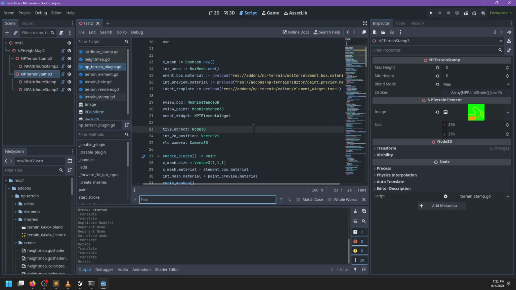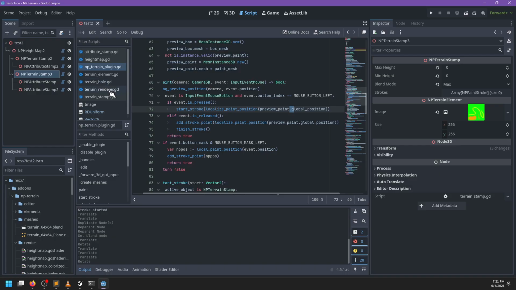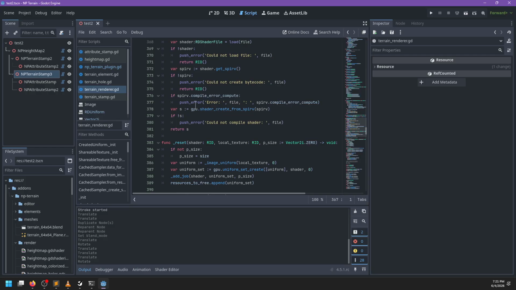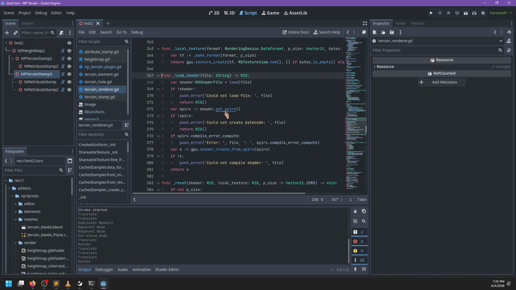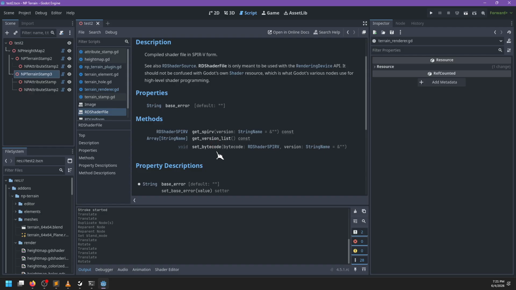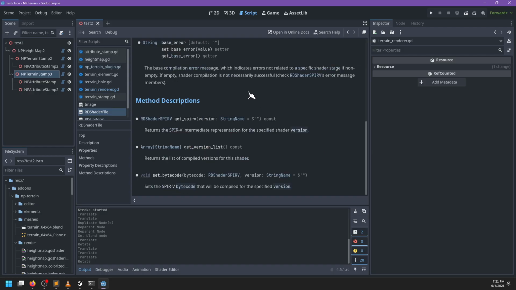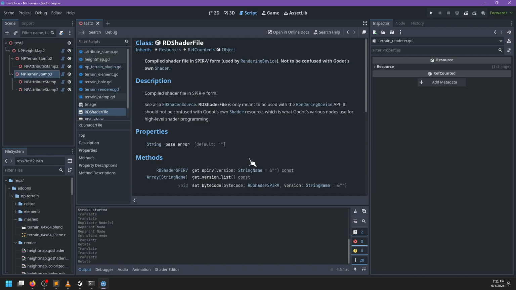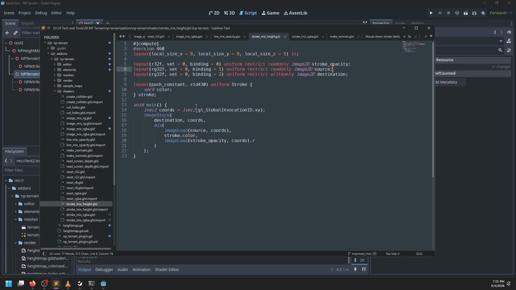So if we go to GLSL in the renderer, load shader here, create shader from SPIR-V, get SPIR-V. So RD shader source, only meant to be used with the render device, so get version list. Oh wait, hang on. The base compilation error, oh wait, no. Returns the list of compiled versions. Oh wait, no, that's not what I want. Yeah, it'd be nice if we had the ability to set defines at the top of this, so that way I could just have one shader instead of like 500,000 variations of it.